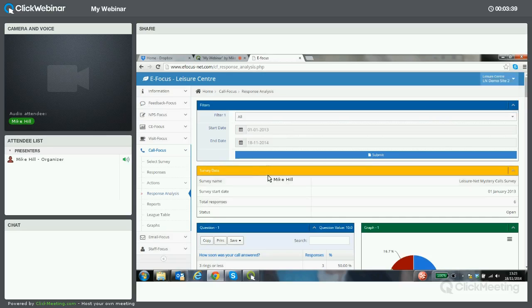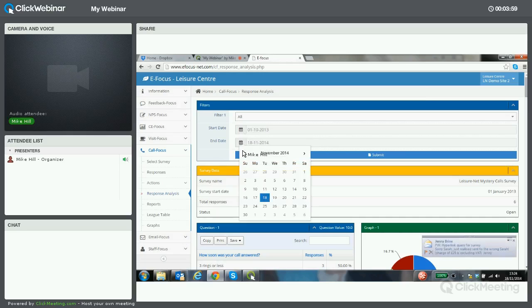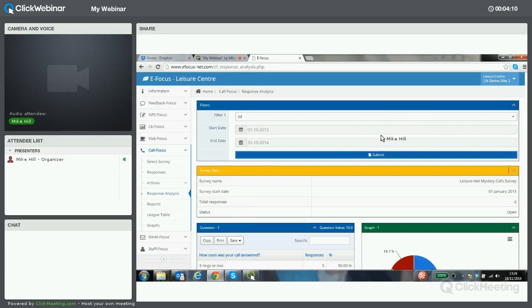Say, for example, I wanted to look at all of the breakdowns of all of the questions and responses in October. I would leave all here to show me all questions and responses and filter the dates out for October. So October the 1st to October the 31st. If I wanted all of October's and November's, I'd go from the 1st of October to the end of November, and it would show me all the responses that are in there. Then click Submit and Confirm.